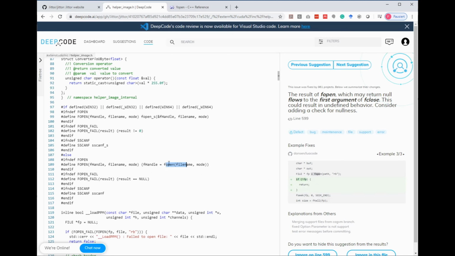So this is what I wanted to show you: how you can use DeepCode to look into open source repositories, see problematic suggestions that you find here, and simply follow up on them and try to find out what is behind it. It's a very nice way to learn a lot about typical issues that happen in development. As you can see, we found it in 961 projects, so obviously it's something that happens quite often.